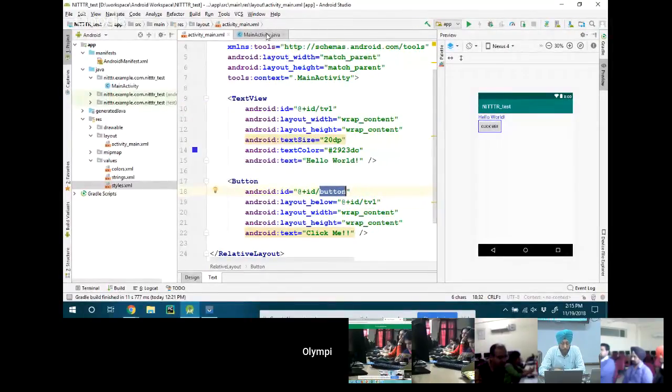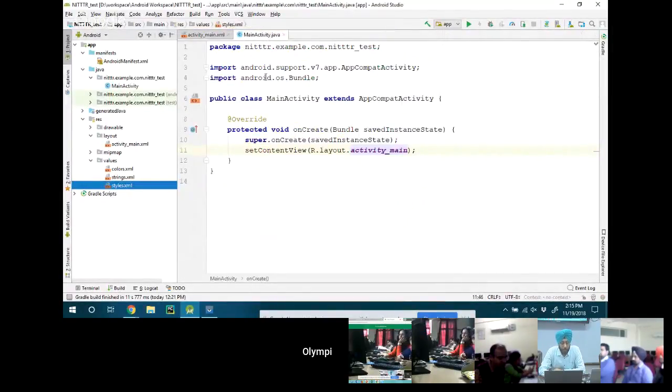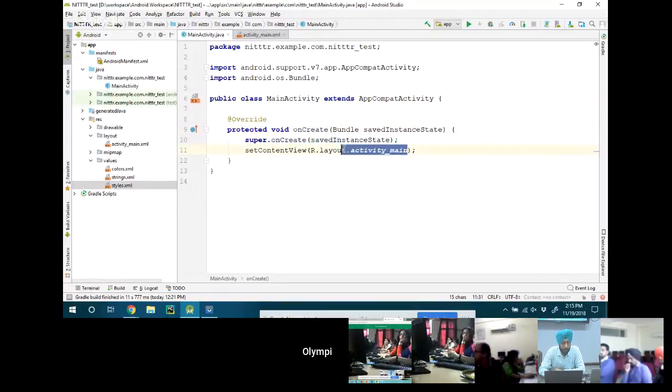After defining the text view and the button with their IDs, we can simply go into the Java coding. In the Java coding, we have the onCreate function. In the previous session, we talked about the onCreate function. The onCreate function is a kind of main function inside the main activity, which is responsible for viewing the layout file. That's the first UI you will see whenever the main activity is fired up. So inside the main activity, we have to bind those IDs inside the onCreate function.